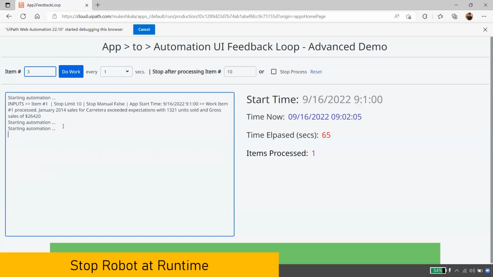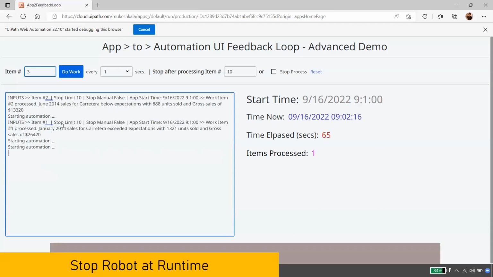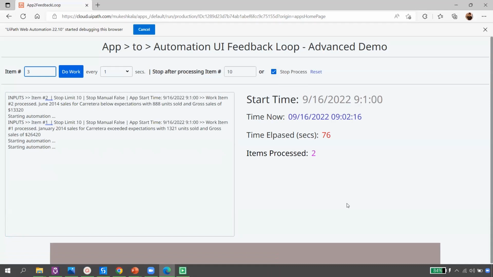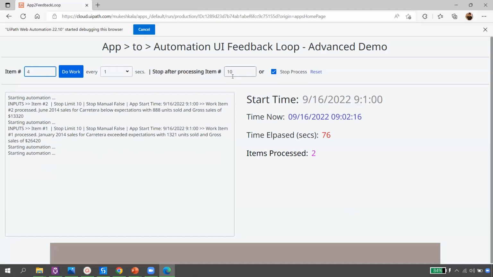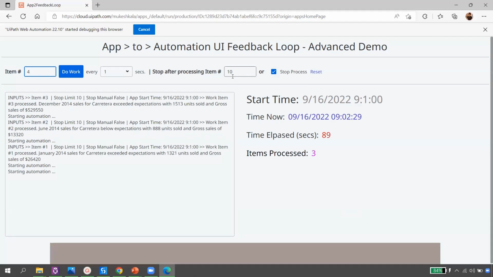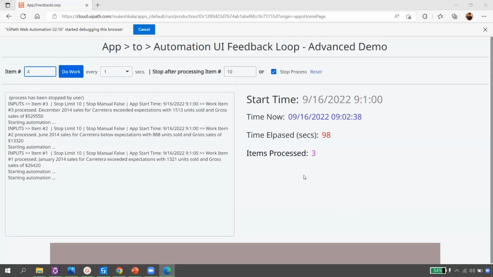But I'm a business user. I don't understand orchestrator. I don't have access. What should I do? I'm in a panic. I'll go here and I say, stop the process. As simple as that. I started by providing 10 transactions. In between, I felt that it is not going well. I simply say, go ahead and stop the process. If you see here, it simply went and stopped the process. See, processing item 1, 2, 3, and then the manual stop was there and the process stopped.